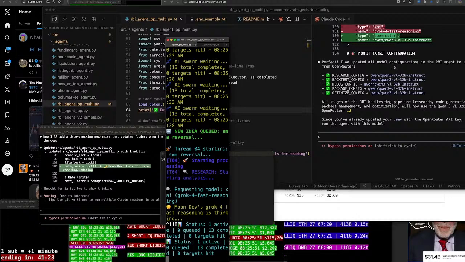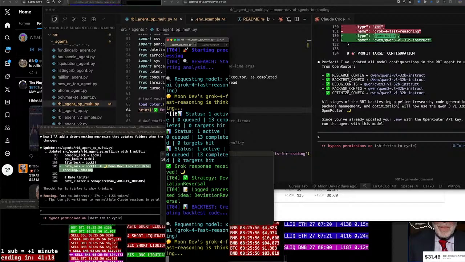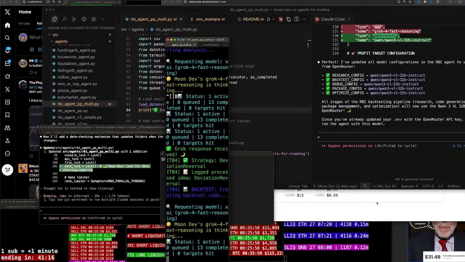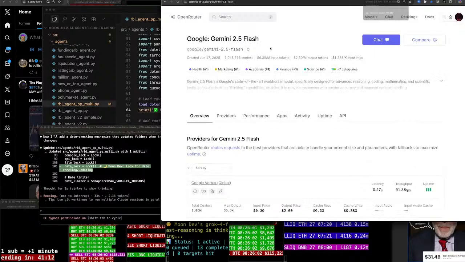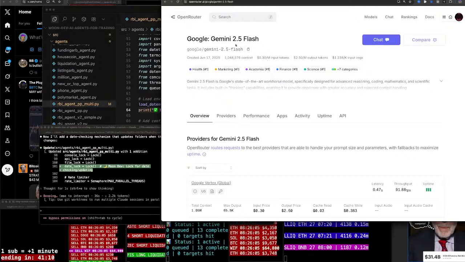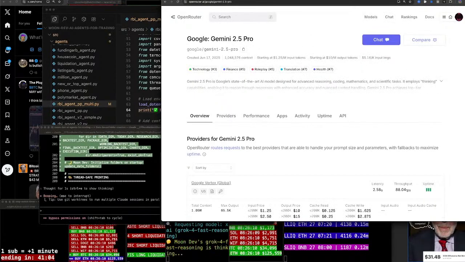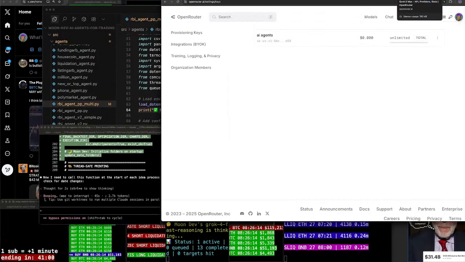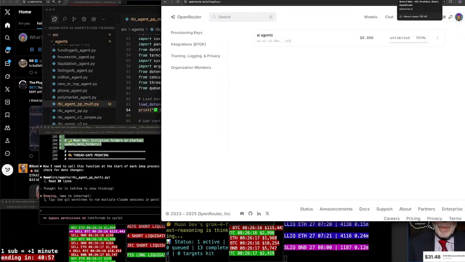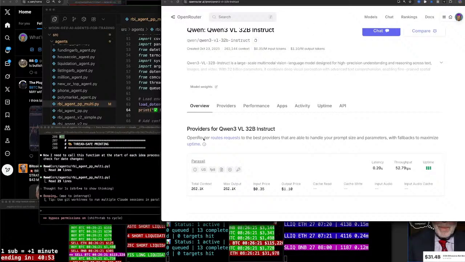I've updated all model configurations in the RBI agent to use Qwen 3 VL. Research, okay, they're all using that now. I wonder what the cost is for the Qwen 3 VL. So this one, Gemini Flash is 0.3 in. Gemini Pro is 1.25 in. Max is 0.35 in. Okay, dude.